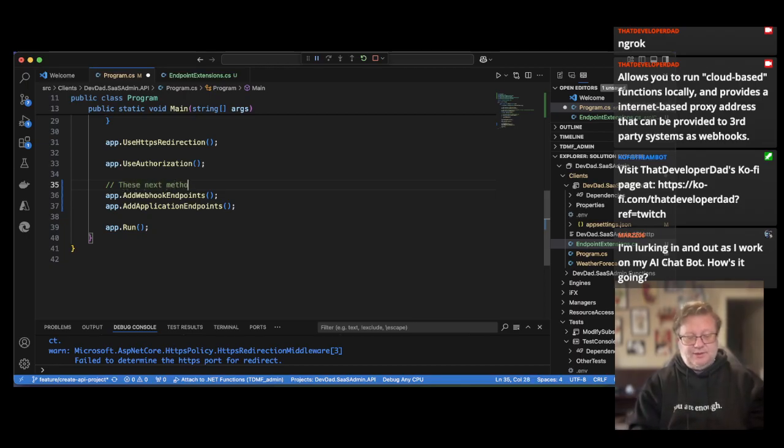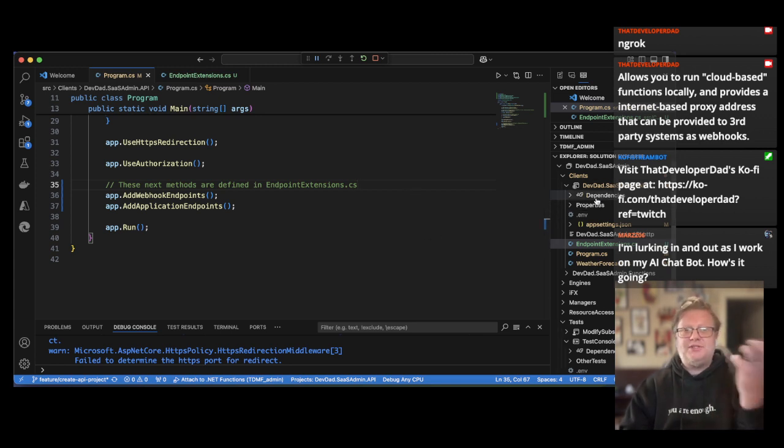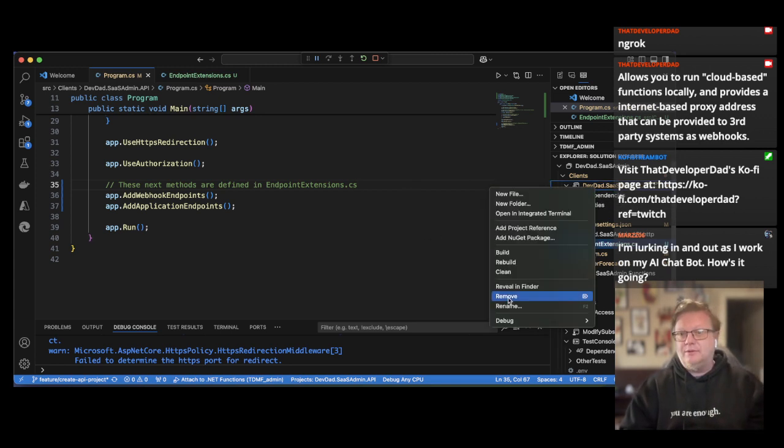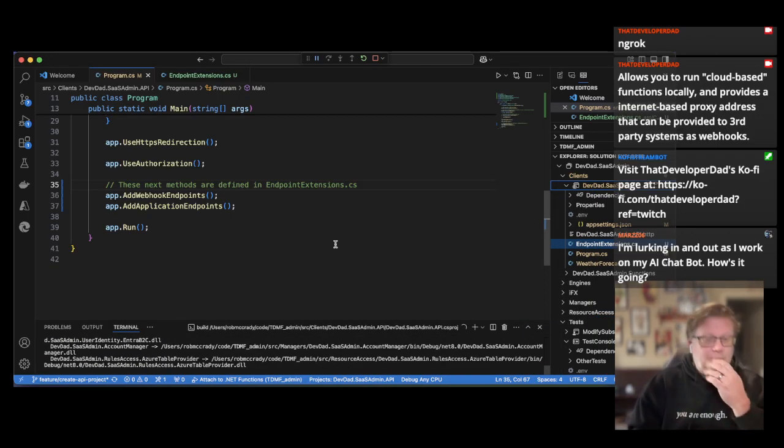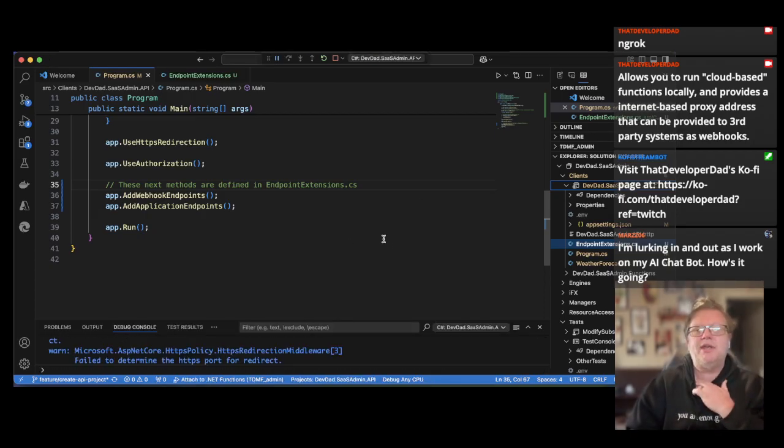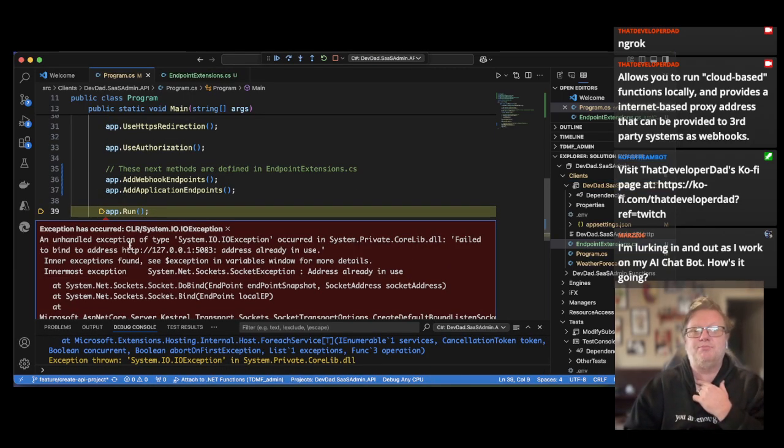These next methods are defined in endpoint extensions.cs. Save. Cool. Let's run it. Make sure I can still hit all three of my endpoints. So we're spinning it up. Oh, something exploded. IO exception, failed to bind address. Address is already in use. Okay, fine. Stop.